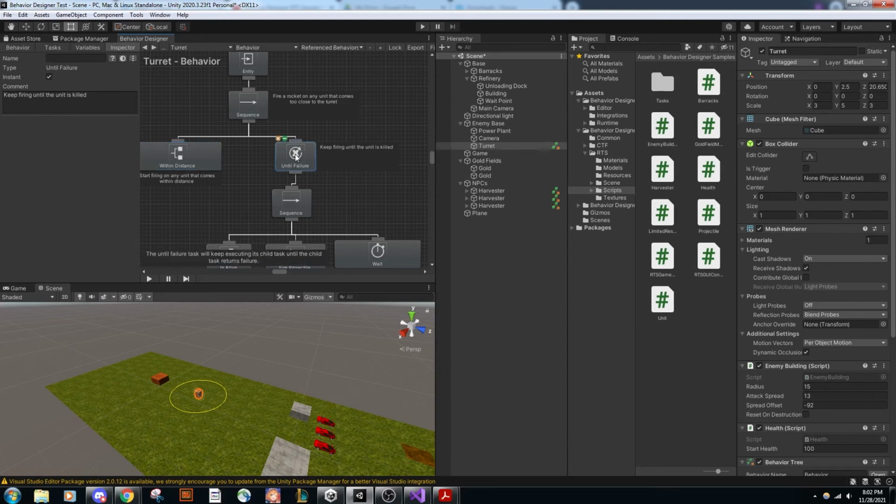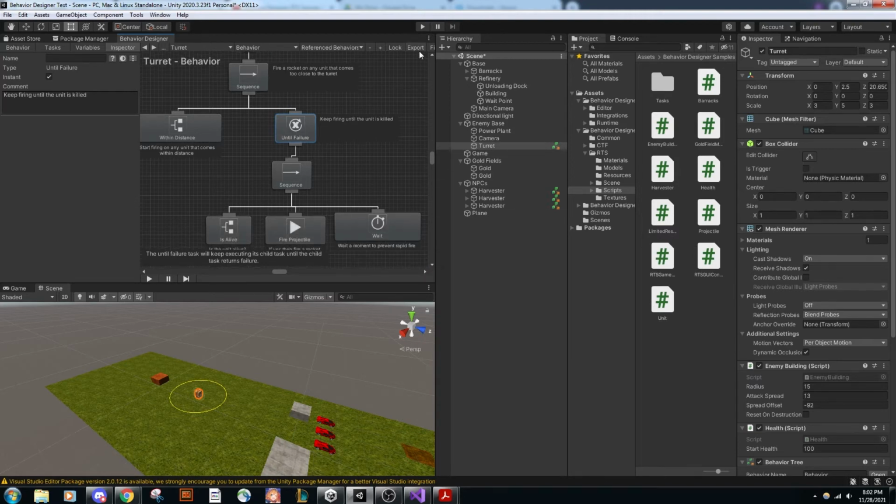But then we have a decorator that's actually until failure. So until failure is pretty similar to the repeat, except it just keeps going until the sequence returns fail. And so it'll actually keep trying to see if the current unit is alive, which as you can see is once again using a global variable, which is its target, which gets set during within distance. And if it is alive, it'll fire a projectile, and then it'll wait, and then it'll check if it's alive again, fire. And if any of these fail, then this fails.